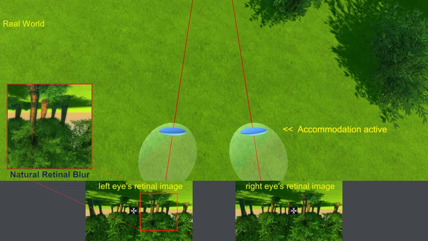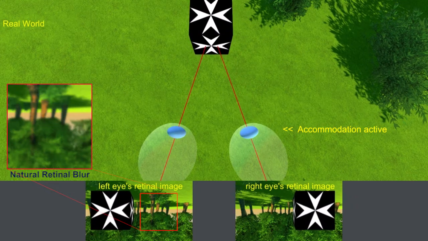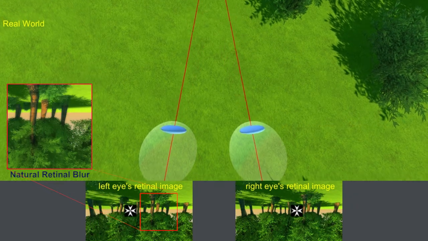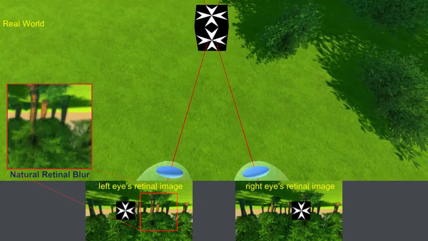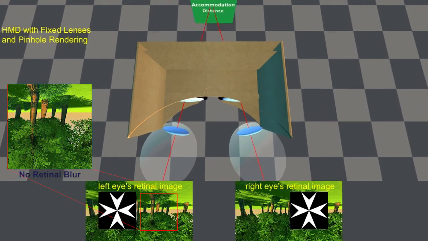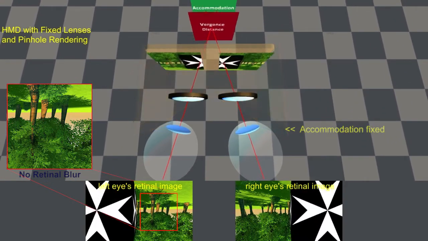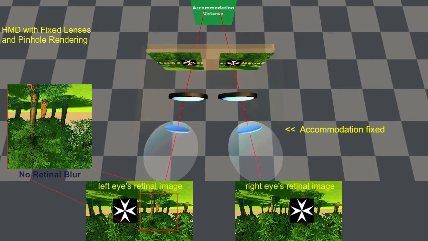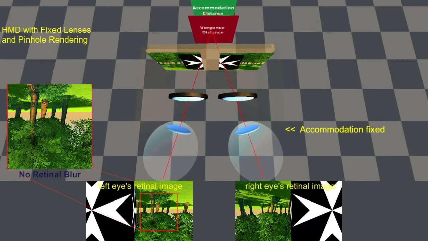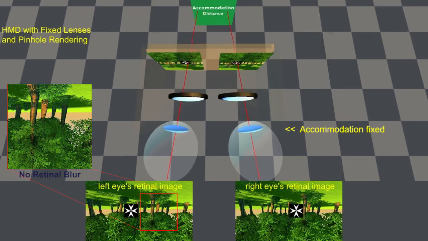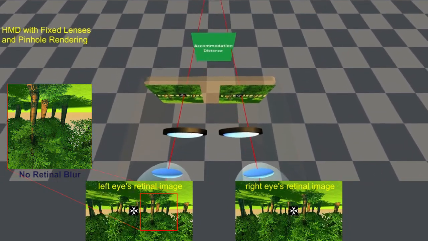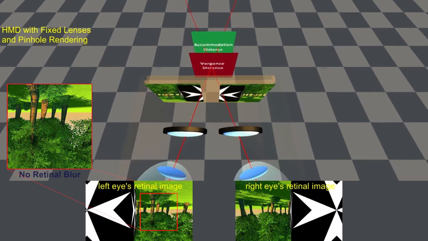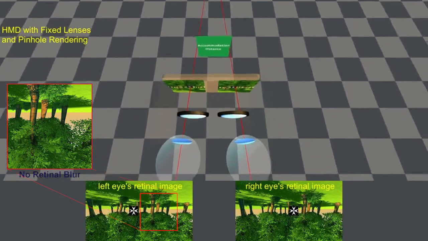The left window is a zoomed-in view of the retinal image. As the eyes accommodate to the cube, natural depth of field blur is generated on the retina for the rest of the scene. In HMDs, no blur is generated on the retina. The virtual scene appears at different distances, but light comes from a fixed distance of the display. Thus, vergence and accommodation are generally not matched because the eyes accommodate to the fixed distance of the display screen, while converging to the varying distance of virtual objects.